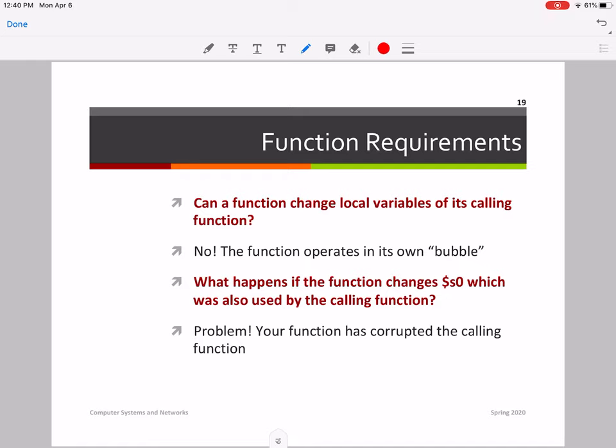Next question. What happens if the function changes S0, which was also used by the calling function? Now, the answer is chaos will ensue. It's definitely a problem because your function has corrupted whatever values your calling function was working with. That should never happen. So you can see here that we should use a mechanism such that each of the function's context is somehow safeguarded from being corrupted. So we need a mechanism to save the context of all the functions inside of our code. Keep this requirement in mind, and I'm going to show you how we can implement these different mechanisms to make sure that the context of a program or context of a function is not corrupted.